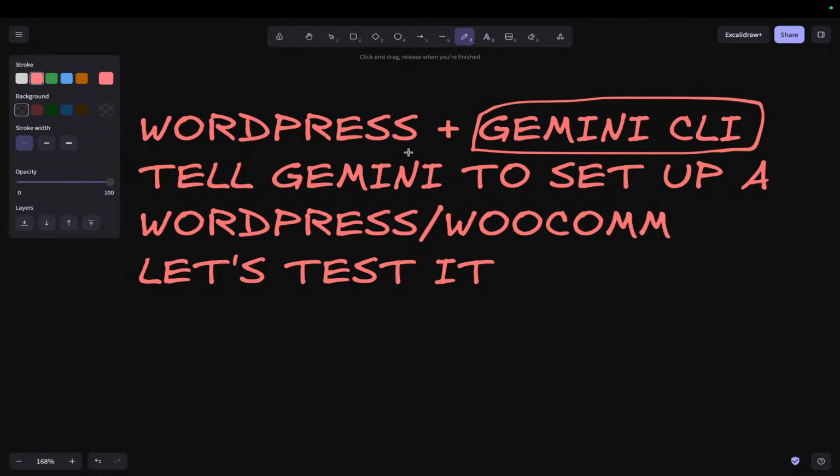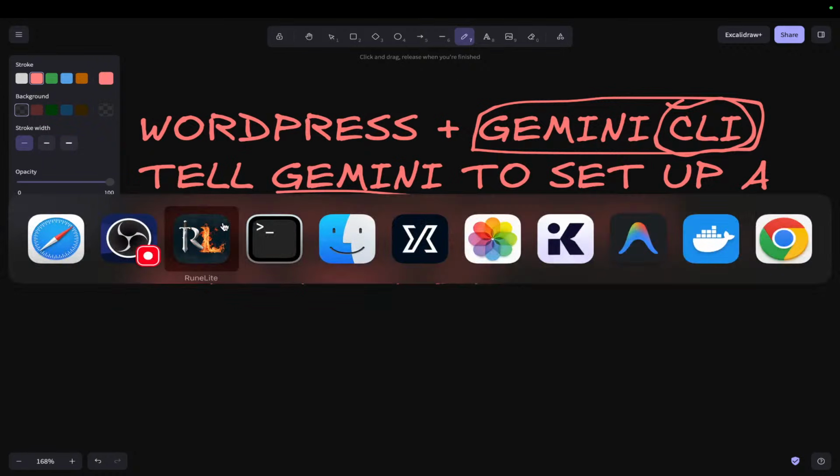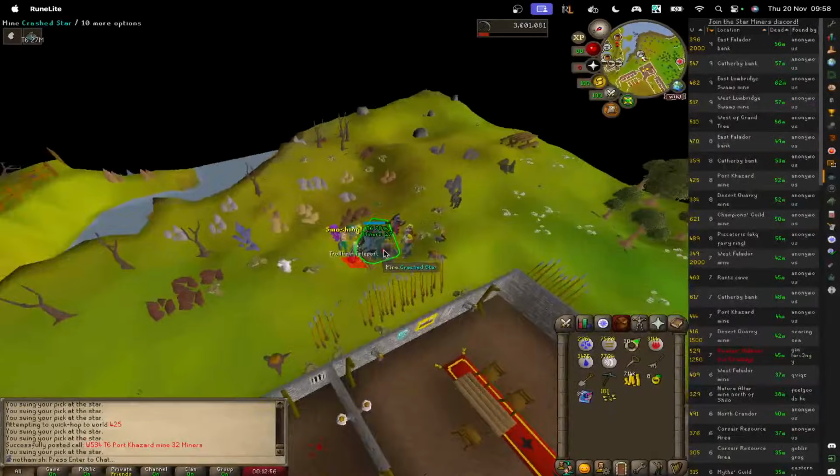I am working currently on a big course using any CLI or terminal coders to work with WordPress. The way this works is extremely simple. Basically, you tell Gemini, or whatever terminal coder you're using, to set up WordPress or WooCommerce, and then you work from there. So I'm going to show you guys exactly how that works today.